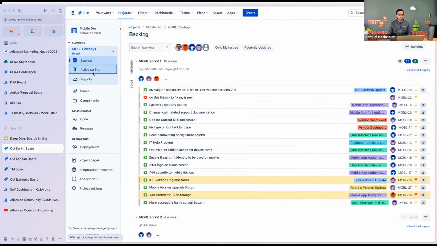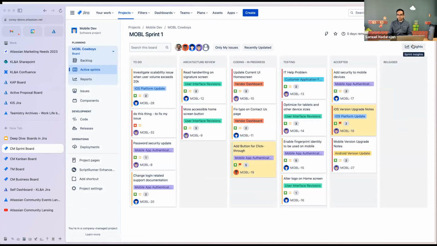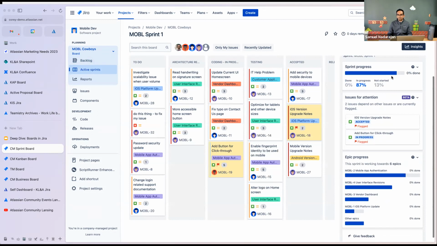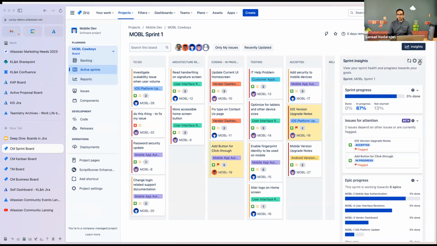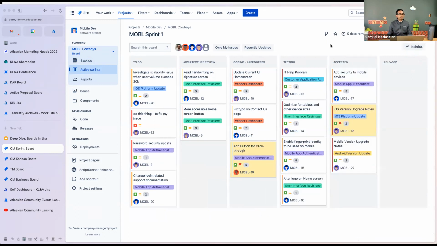If I go over here to the board view by clicking on active sprints, I click on insights, I can see things like sprint progress, issues that need attention, as well as epic progress. So you get some nice little metrics there, and it makes the ability to monitor your sprint progress and your development progress that much easier. As I mentioned, insights are only available in Scrum boards, and they're currently only available in the cloud version of Jira. So that is new functionality that is out there.